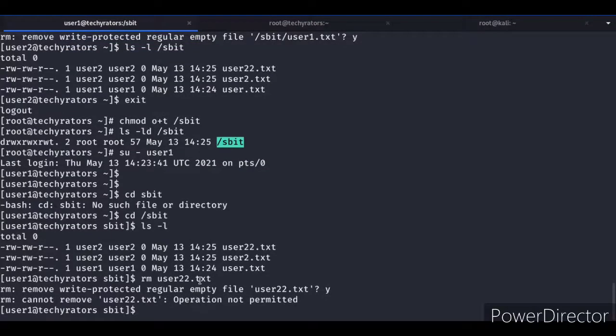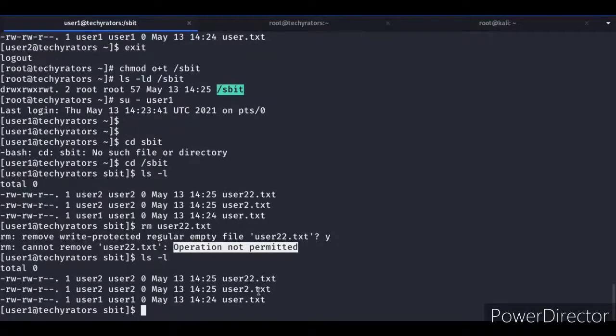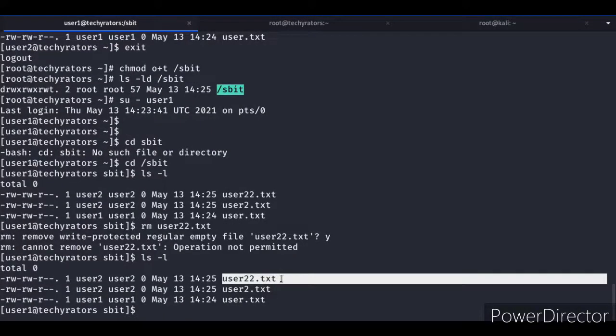When we try to delete the file created by user2 while logged in as user1, it gives an error: can't remove user2.txt, operation not permitted. ls -l. You see user2's file can't be deleted now by user1. So this is the benefit of the sticky bit, SBIT.